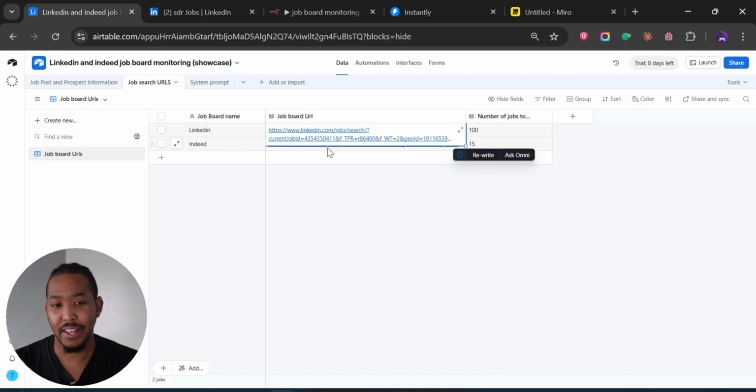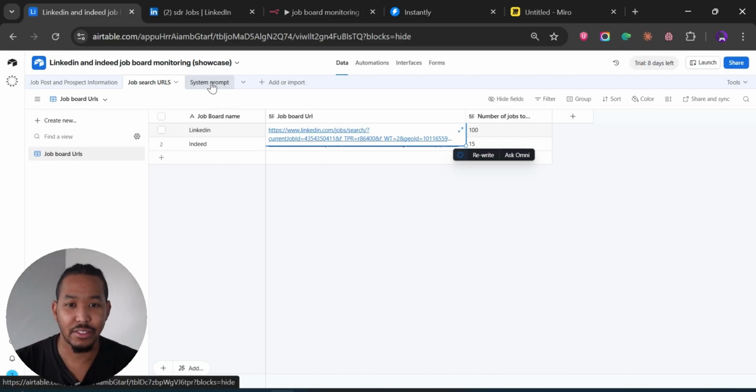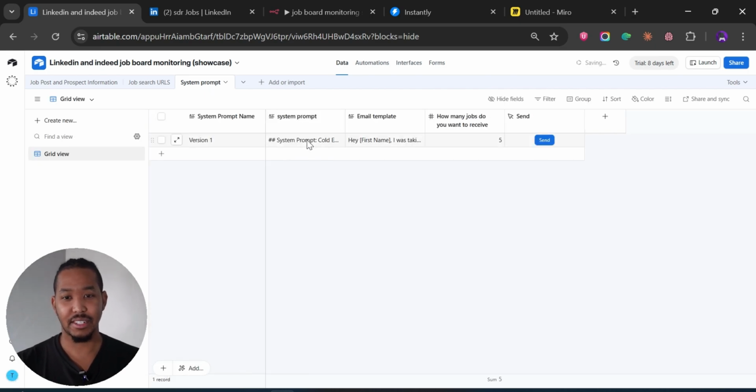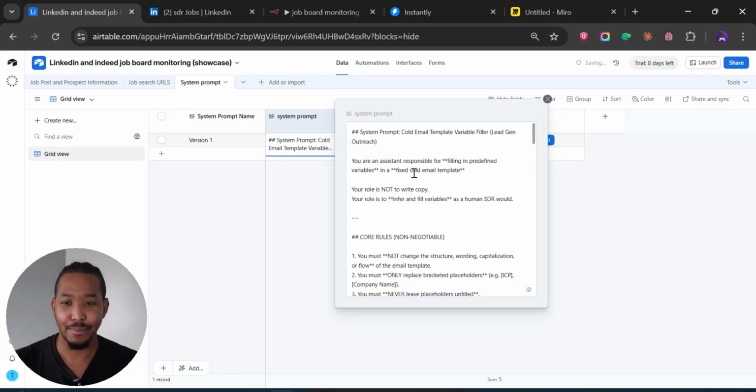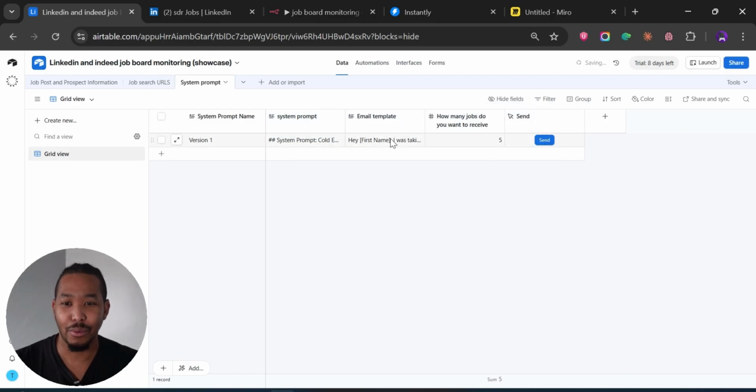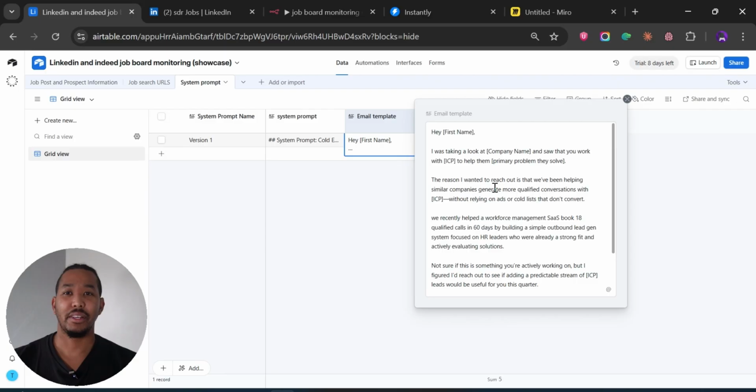Now, once you have that, you come to here, to system prompts. This is the system prompt for the actual system. This is something you wouldn't have to touch unless you know how to use system prompts. But what we have here also is the email template that we would send to the decision makers or hiring managers through Instantly.